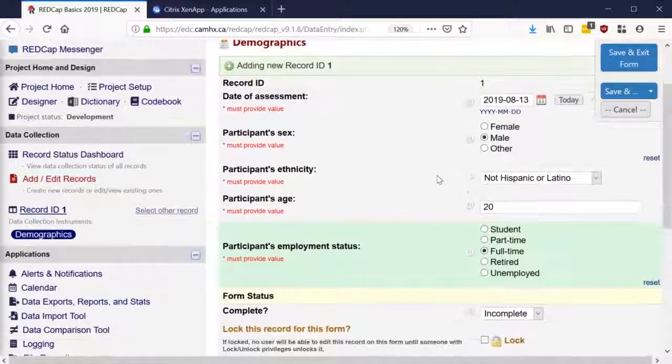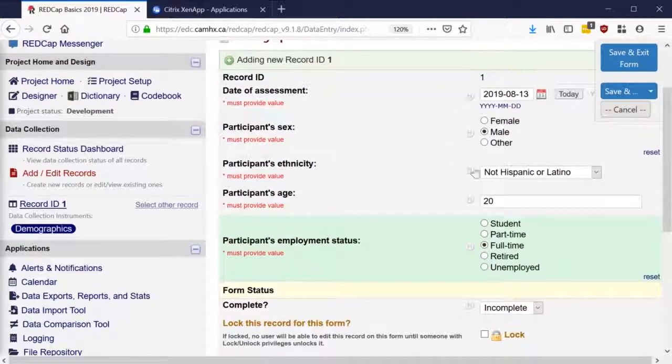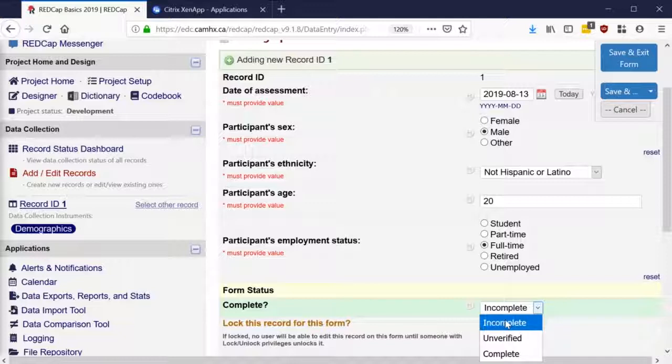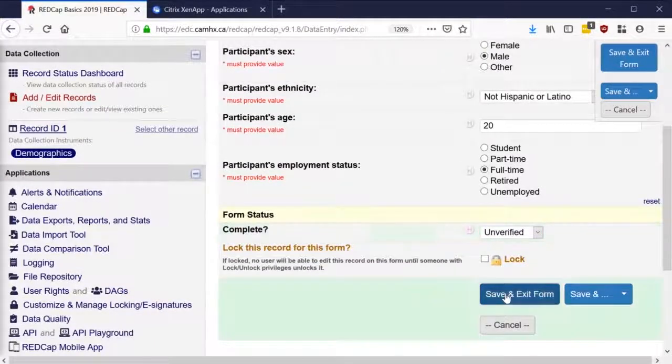So if, as you're entering data, you don't have the complete data that you want to enter, you can leave the form as incomplete. There's also this unverified field option, and at CAMH we tend to make all of our forms unverified after entering data. We only change it to complete if it's been double checked by a colleague or another scorer. So I'm going to make this unverified and click Save and Exit Form.